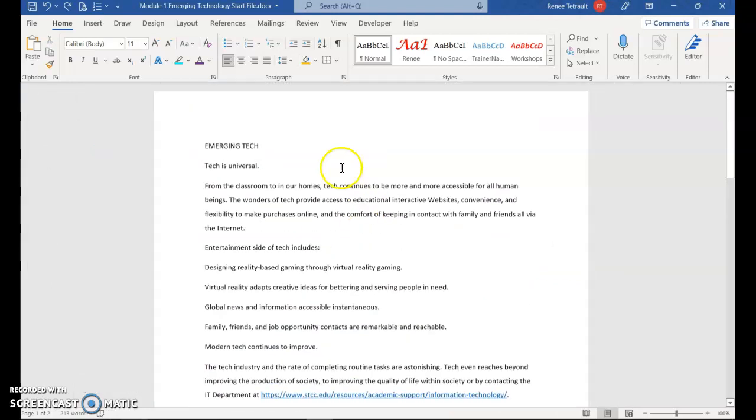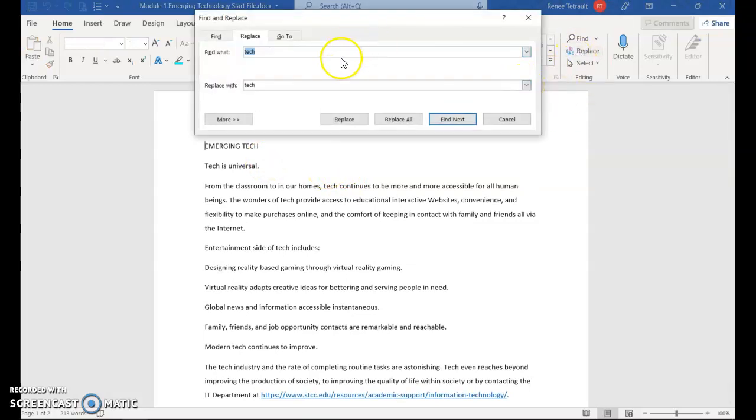What I want to do, and I always start from the beginning, so Control Home, I want to replace. Every time it sees tech, I want it to be technology spelled out. So I'm going to replace tech with technology.